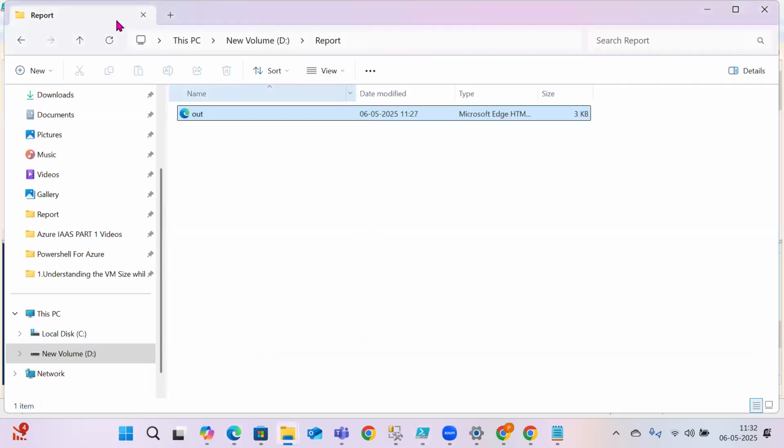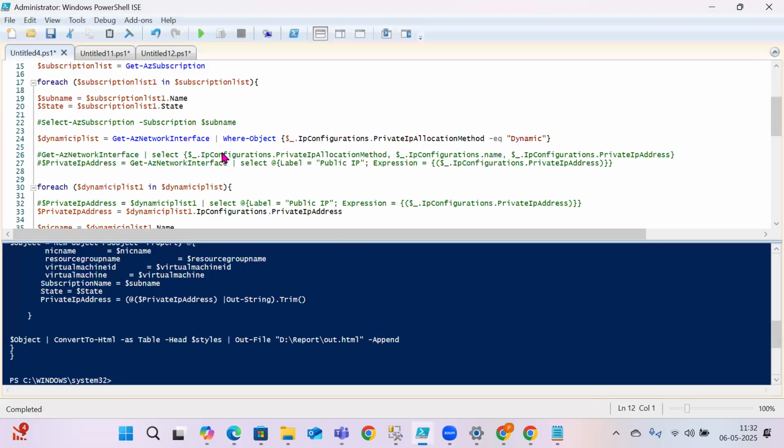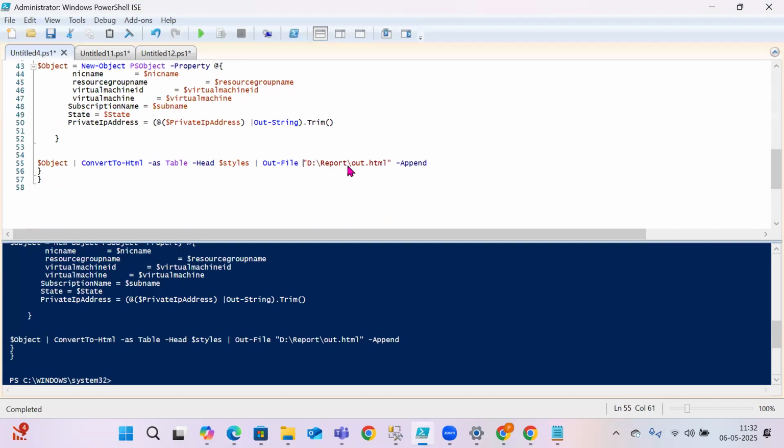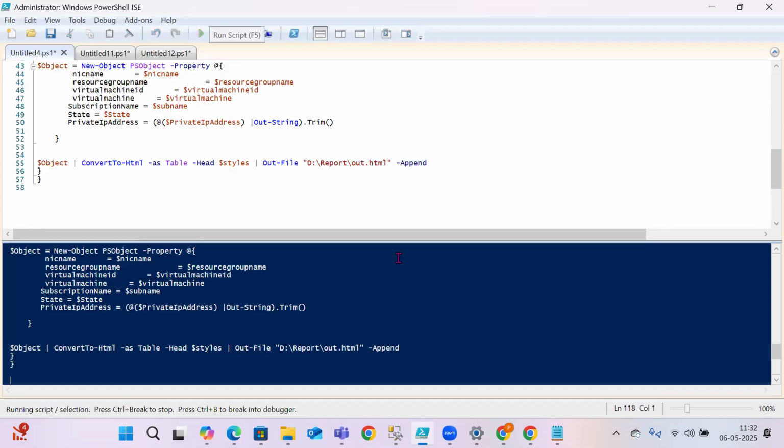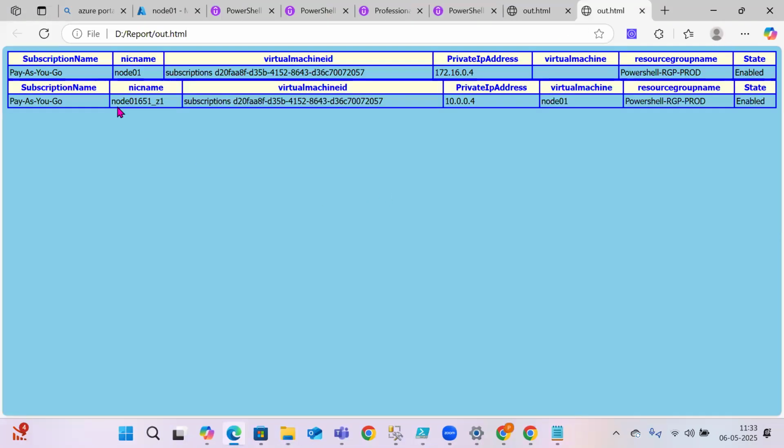So what I'm going to do is delete this HTML page. Why? Because I'm using the same name, so what will happen is that in the same file it is going to append. Now I will run it again. This time you will see two entries there, right? This is the first entry. This is the second entry.